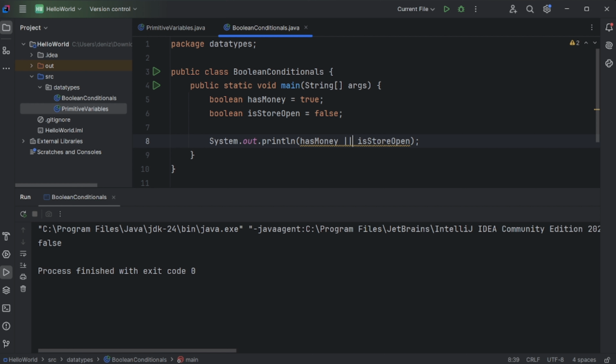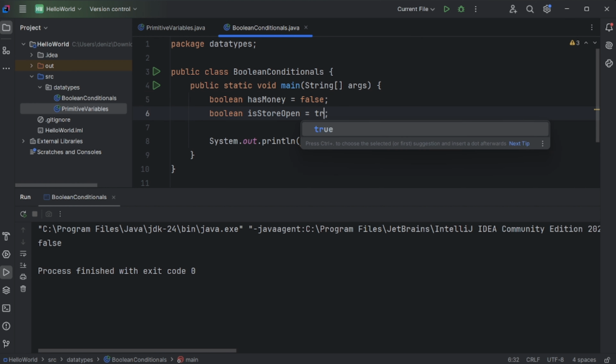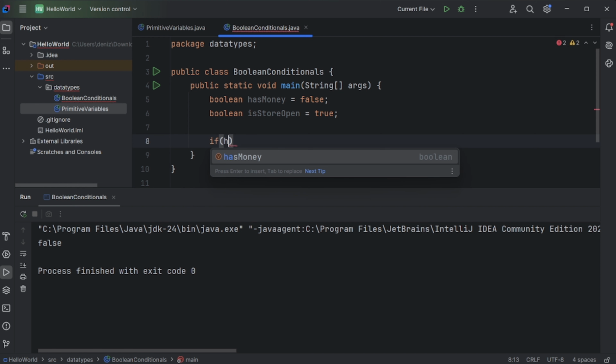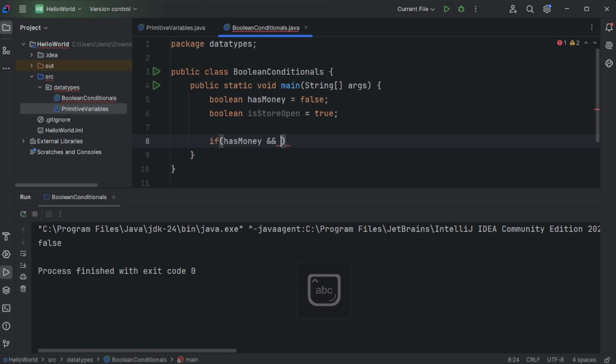Then we have a logical OR. In this one, at least one condition must be true for the whole expression to be true. So this expression is false if both of them are false. And then there's logical not, which reverses the Boolean value, but I've shown this in the last video. And these logical operators are super important for our next topic, which is if statements.